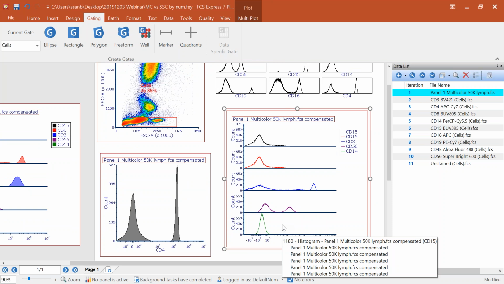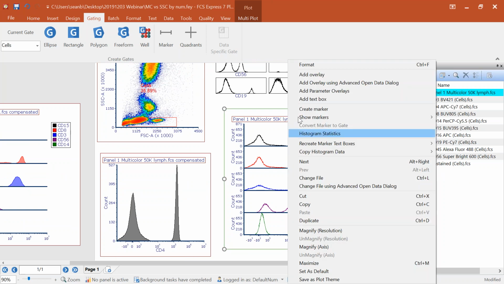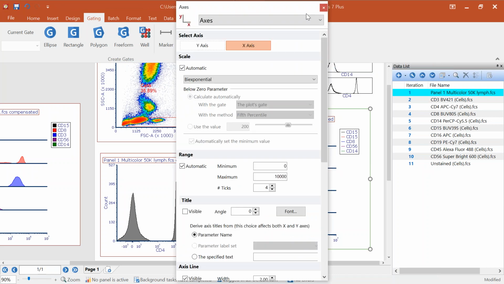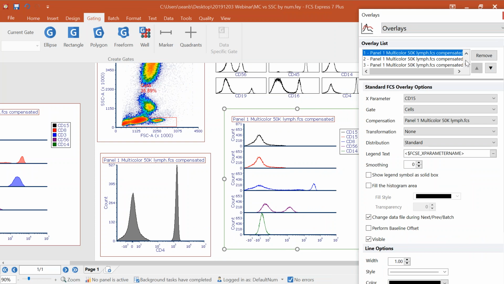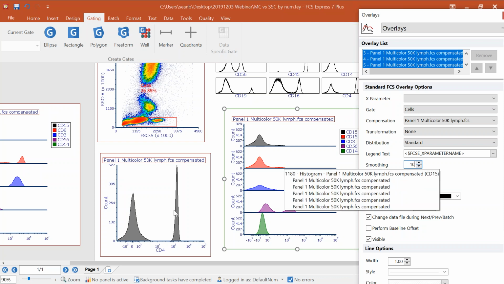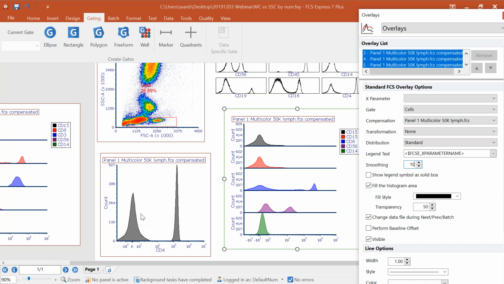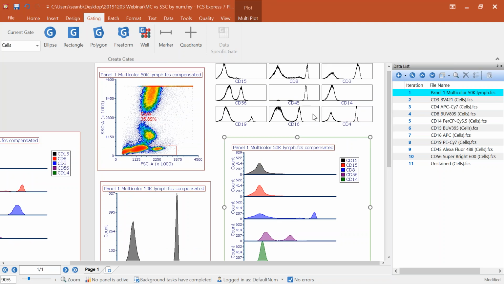But again, in FCS Express, you can format these plots to look like whatever it is that you'd like. So if I wanted to beautify these a little bit, I can right-click and choose Format. And what a lot of people like to do with these stacked overlays is add a fill, add some sort of transparency. A lot of times people like to smooth these plots a little bit. And again, you can see that these changes are reflected in real time within FCS Express. So again, it becomes very quick and very easy to look at what's going on between these different parameters very simply.